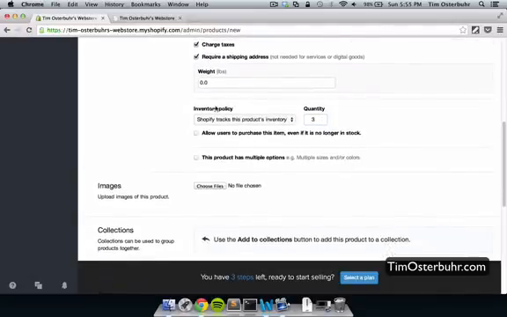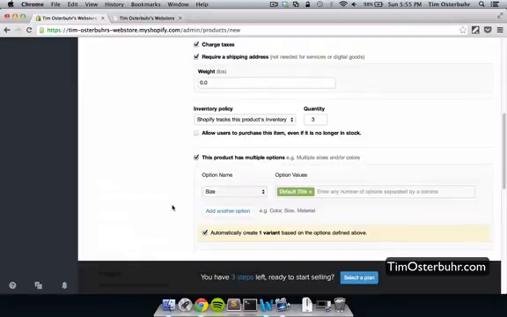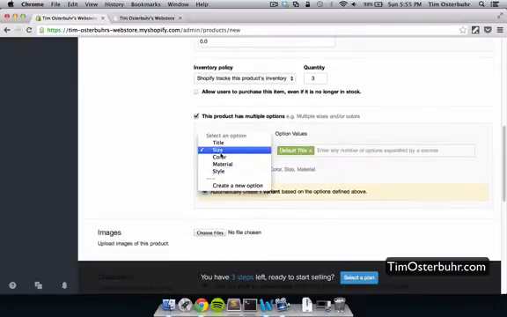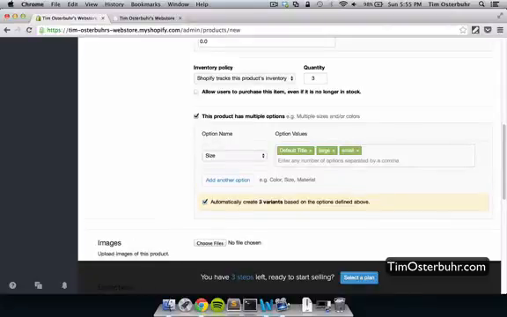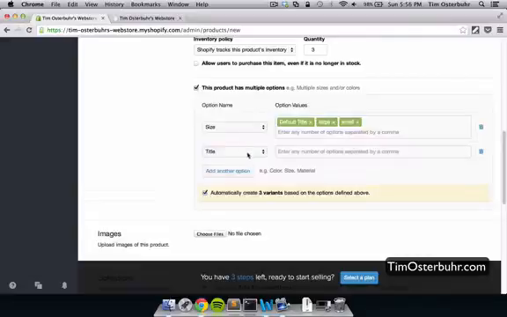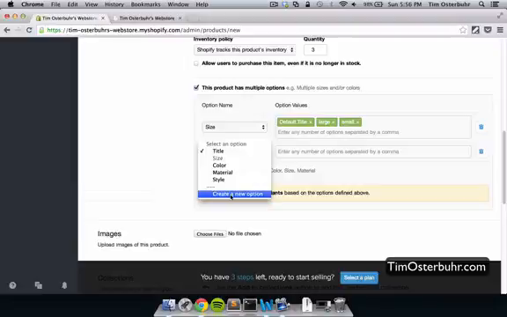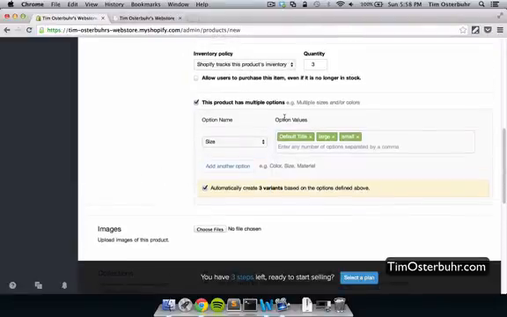So we can also determine if this product has multiple options. So for example, let's say we wanna offer this blouse in different sizes. For example, we have one in large, we have one in small, and that's fine already. We can always add more options, for example, the color, the material, the style, or we can create a completely new option that's not mentioned yet.